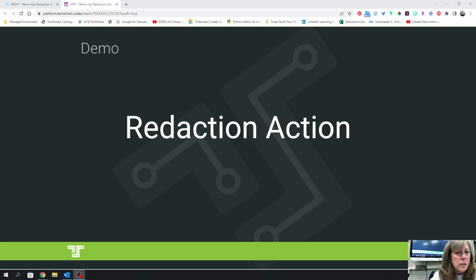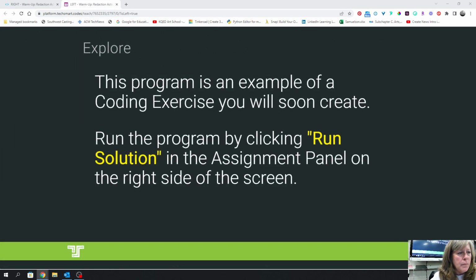Okay, for today's warm-up, you're doing the redaction action. This program is an example of a coding exercise you'll soon create. So what you need to do is run the solution in the assignment panel on the right side of the screen.